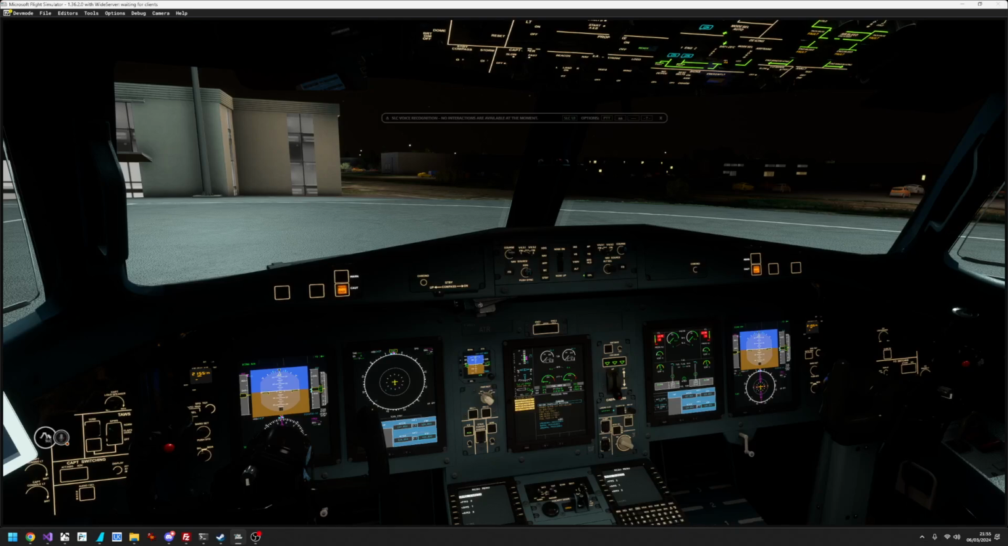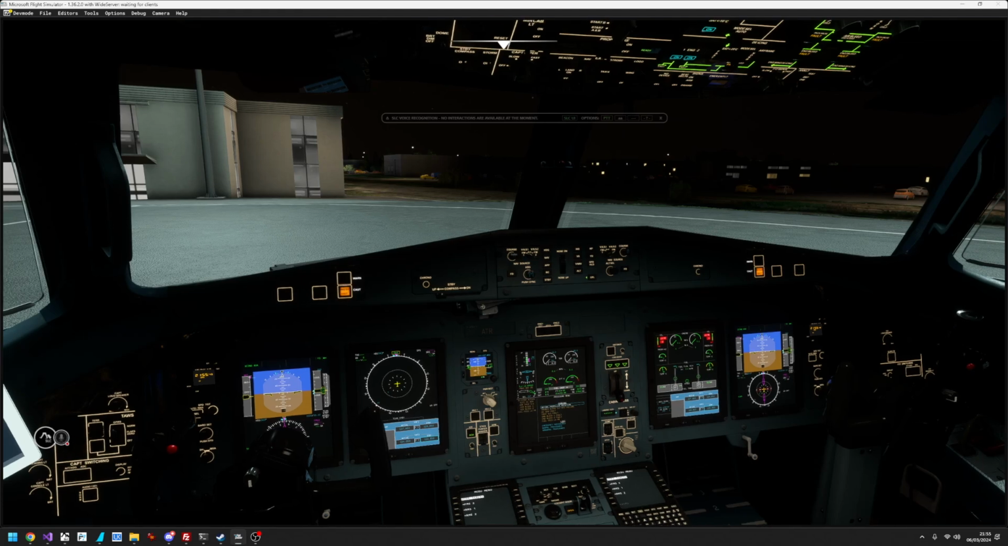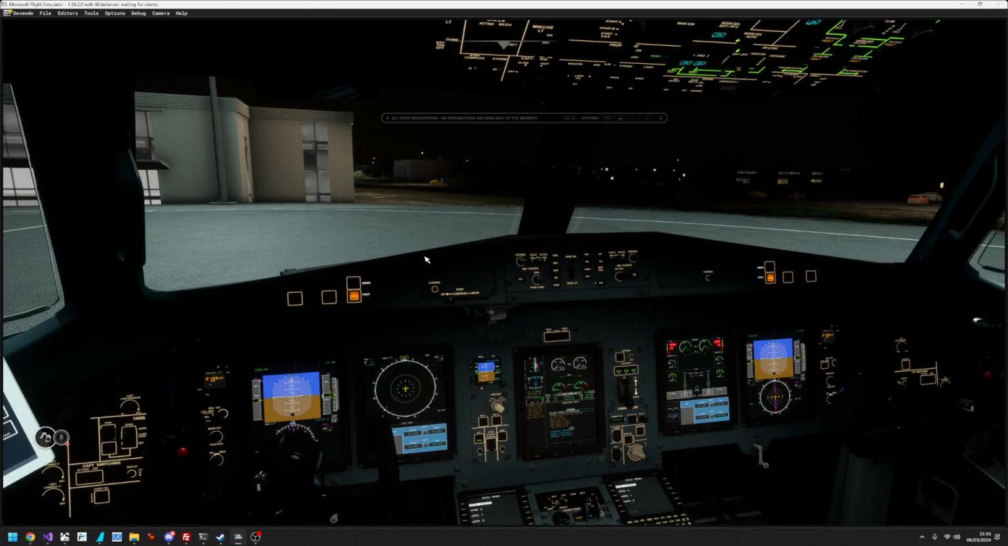Hello there, welcome to this tutorial on self-loading cargo version 1.6.3.1 onwards on how to use the 3D cockpit communication functionality instead of the user interface when you are using the ATR.